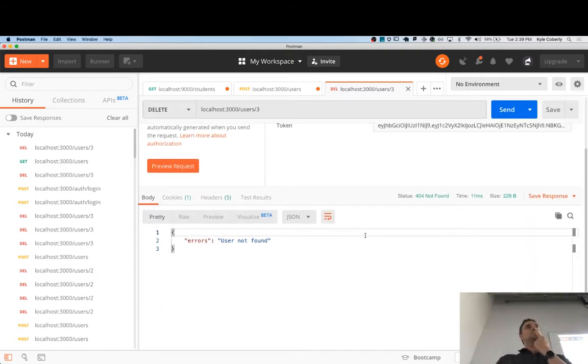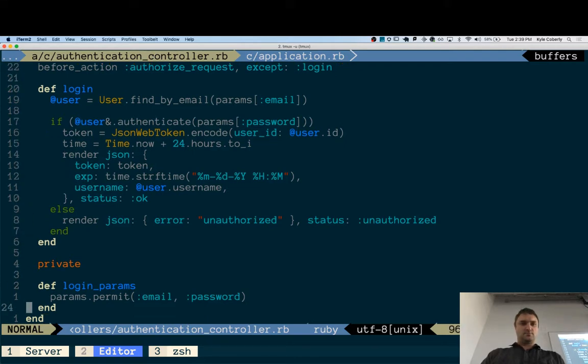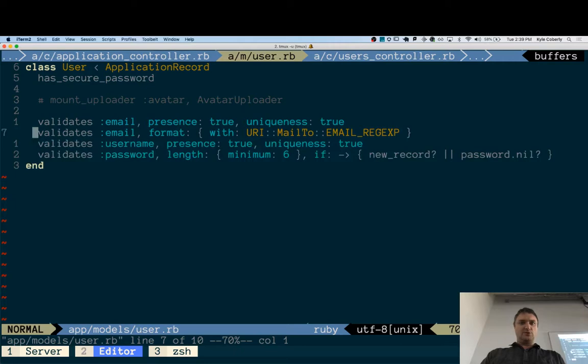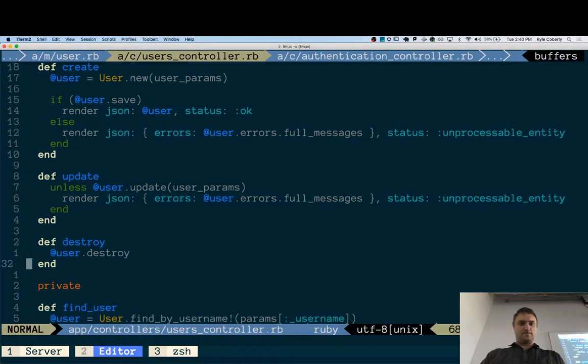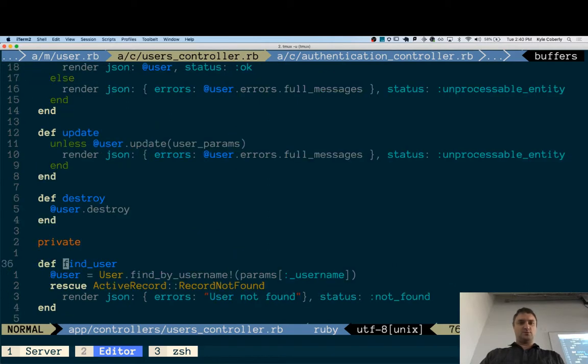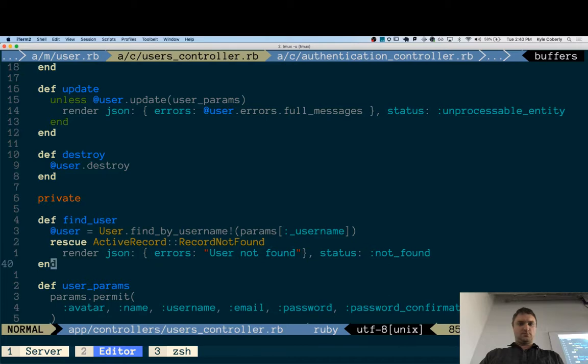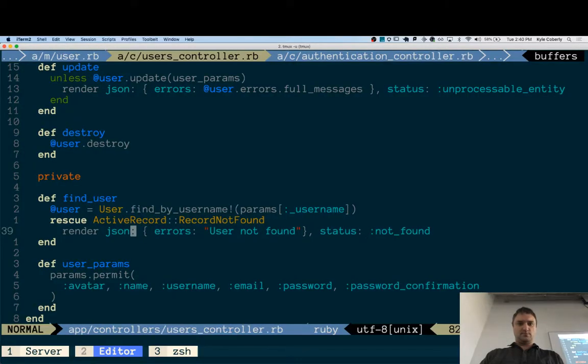So if I'm debugging this, where do I look? How about the code? Let's see what throws that error. So login's fine. Maybe that user's controller. Find user. Hey. That thing right there, right? Yeah. I was wondering what that was. I don't think this is a thing.